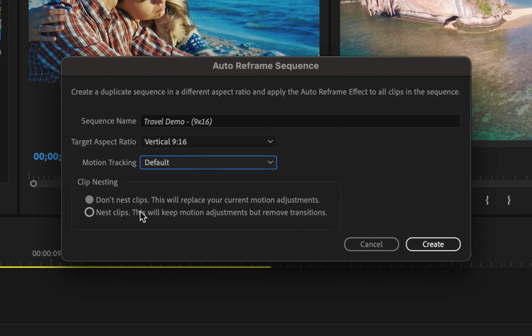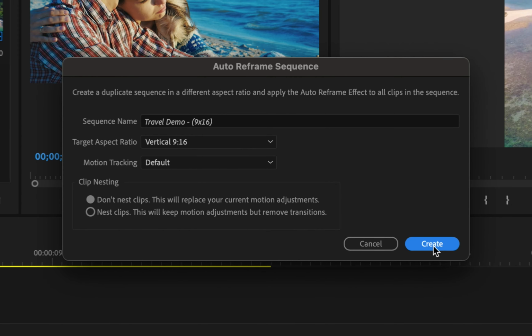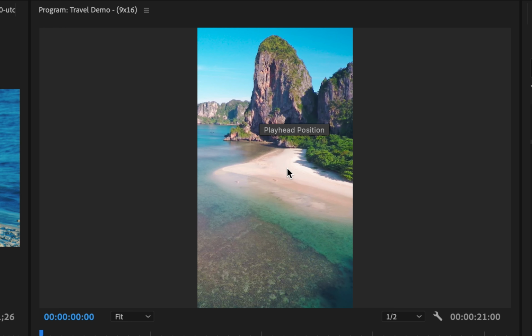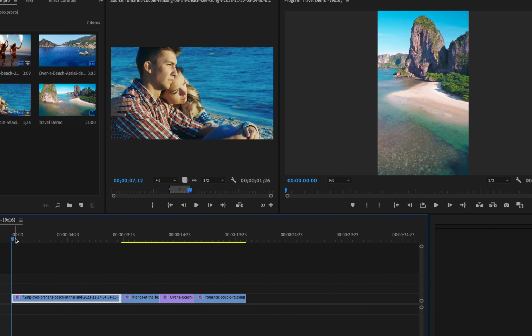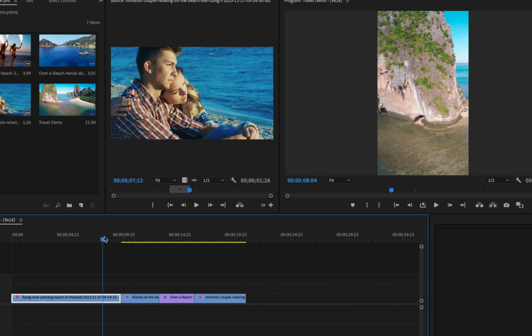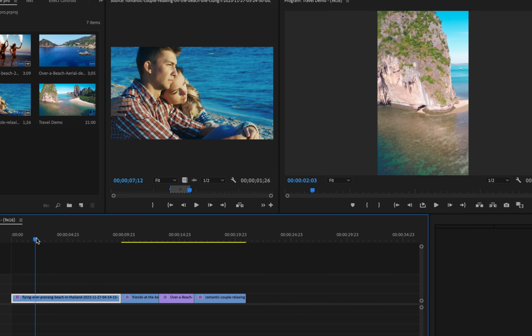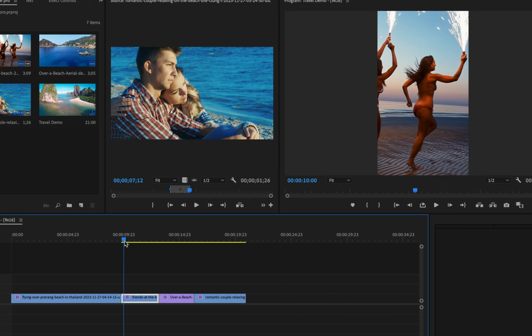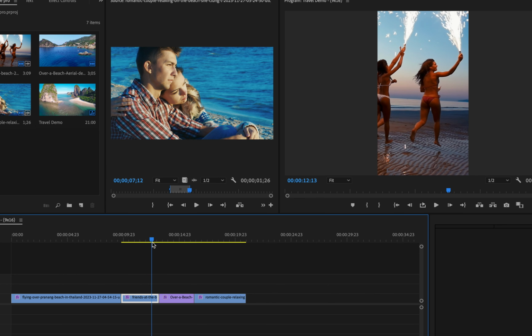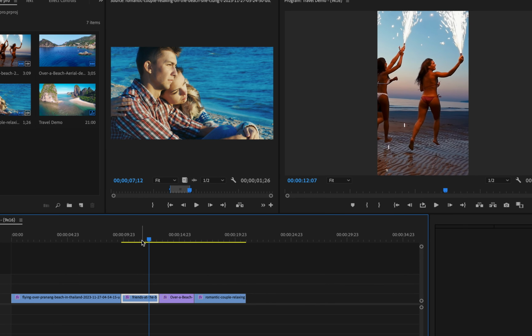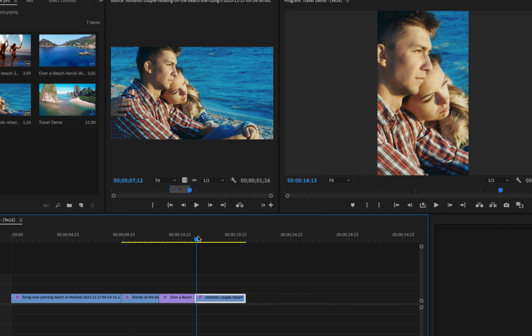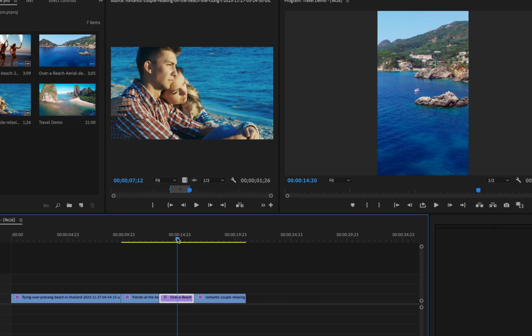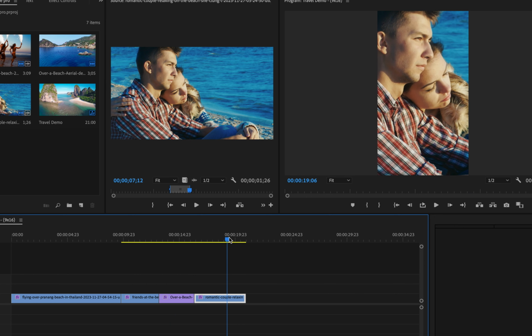So with that selected and all of this configured, I'm going to go ahead and choose create. And as we can see in our program monitor, Premiere Pro has taken my project, turned it from a 16:9 into a 9:16. Now, if we go through our sequence, we will be able to see how well the auto reframe worked. So we can see in this clip, I have quite a lot of motion. It hasn't quite worked too well in this clip, so I may want to adjust that. In this clip, it's kept the focus on two of the people in the shot, so that's good. The third clip, it's kept the focus on that rock in the middle of my clip. And the fourth clip, it's kept the focus on that couple there.